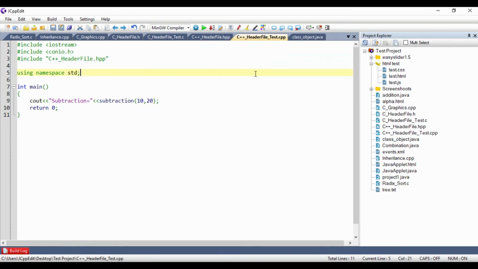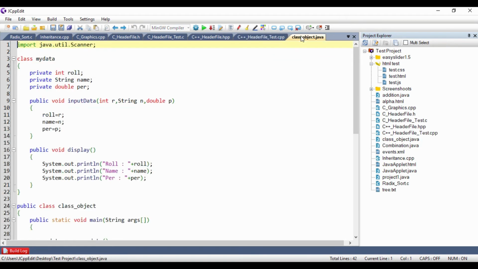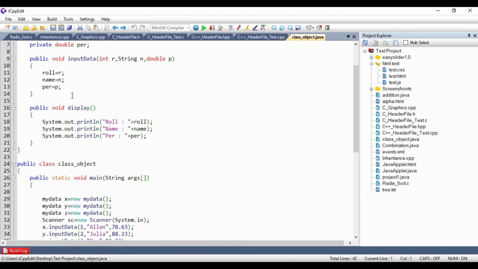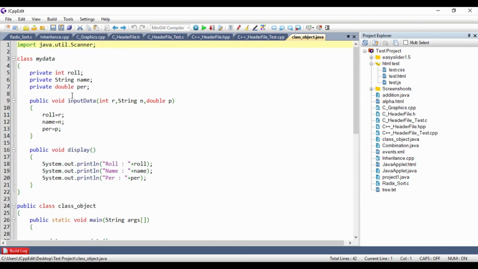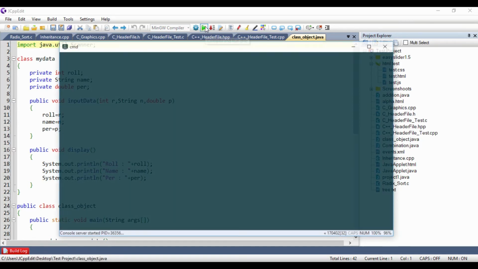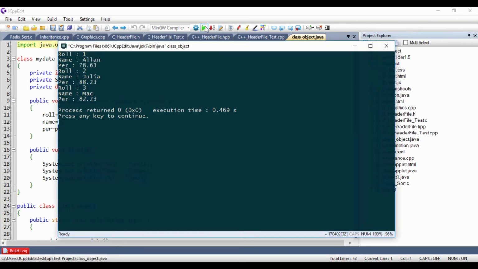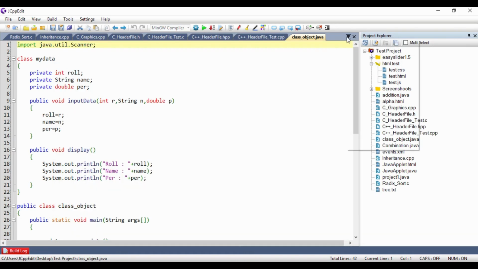Move on to a Java file. Here I've written a simple class object Java program, as you can see. Now to run this program, we don't need to select any compiler, as JCppEdit comes with JDK 1.7 pre-configured to run any Java program. To run this, simply click on the run option and the program will be run by the default compiler. Now let's move on to our next file.